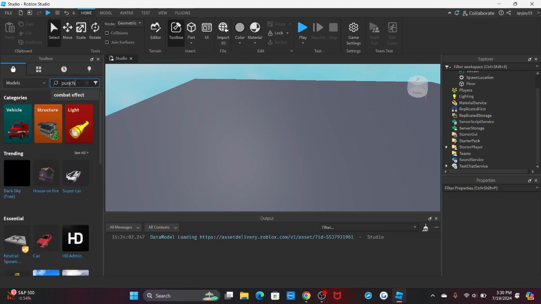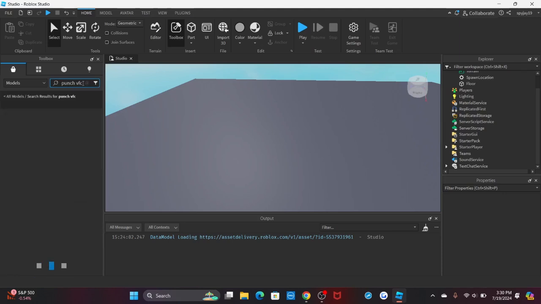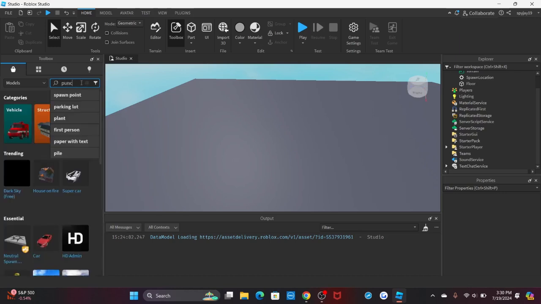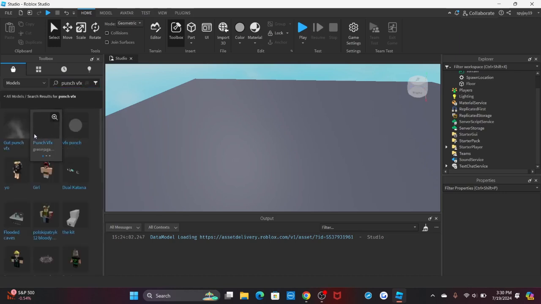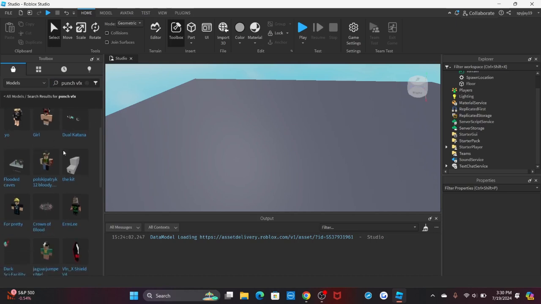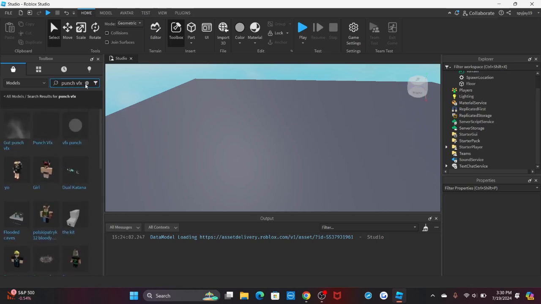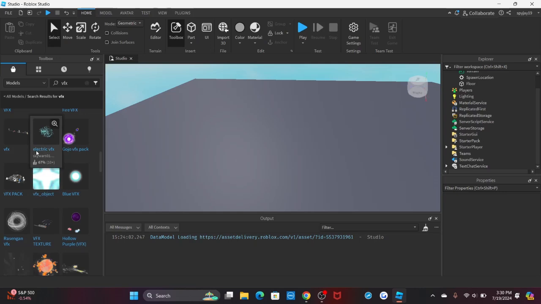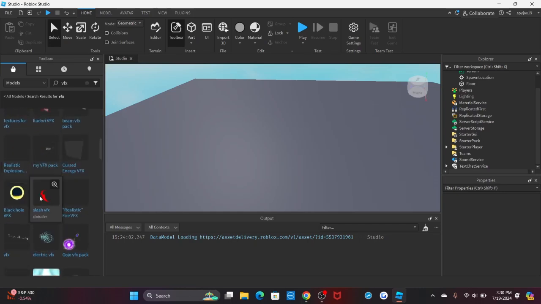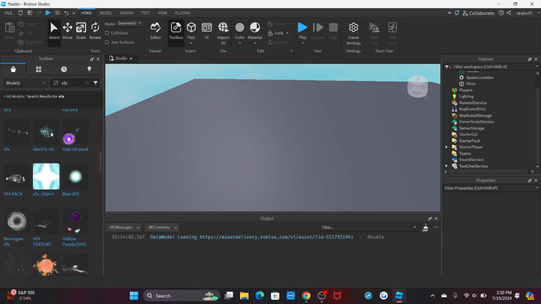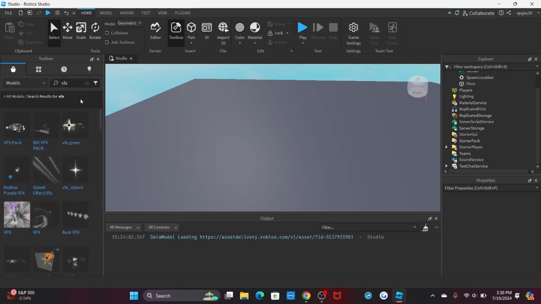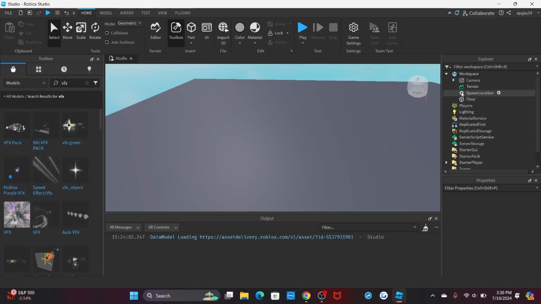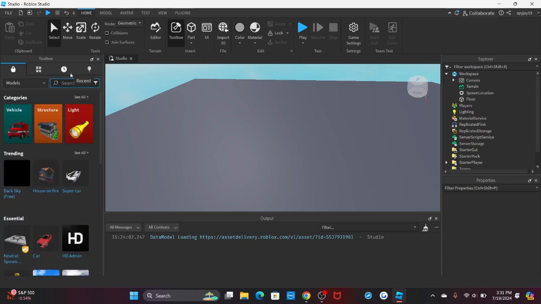You could search up punch VFX, and you'll find a whole bunch of assets like that. Or you could just search up VFX in general, and then you'll find a whole bunch of stuff, and you should be able to find what you want. You could also search up certain things like slash VFX, and you'll find a whole bunch of stuff that should be useful to you. Then you would just click it, it would be inserted into your workspace, and you would just go from there. Now for animations, because this seems to confuse a lot of people.